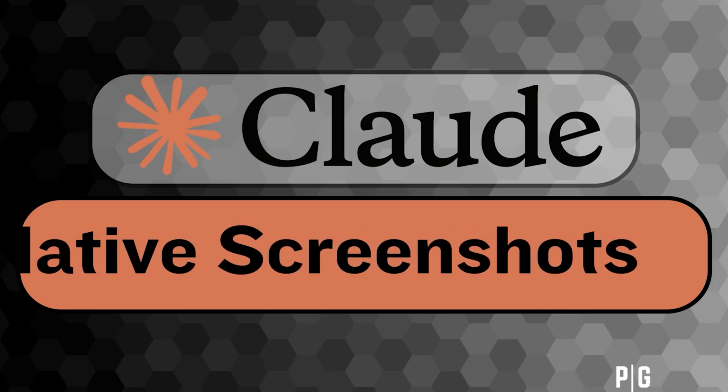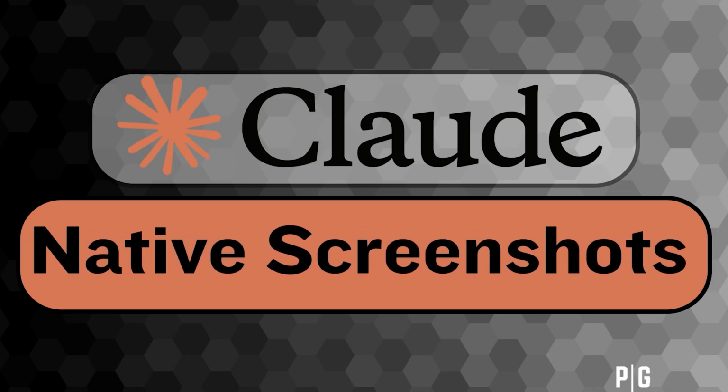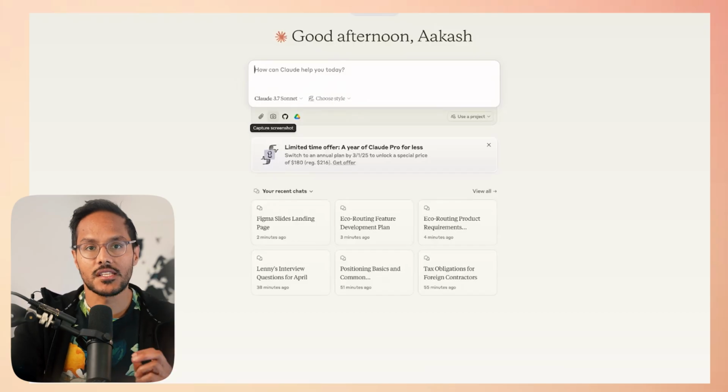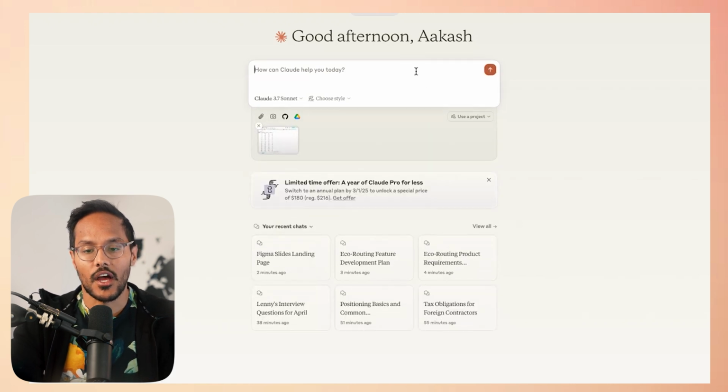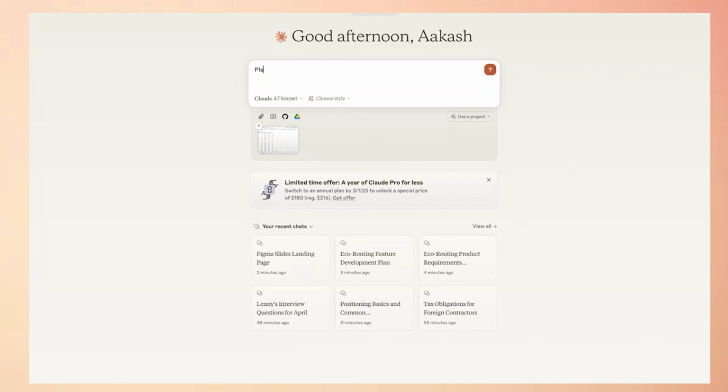The next feature you need to know in Claude is native screenshots. So you can click this little button here, and you can choose a tab or whatever window you want, and it'll take that screenshot, and then you can ask it to do something. So in this case, I have a data table, so I can ask it to create a chart.